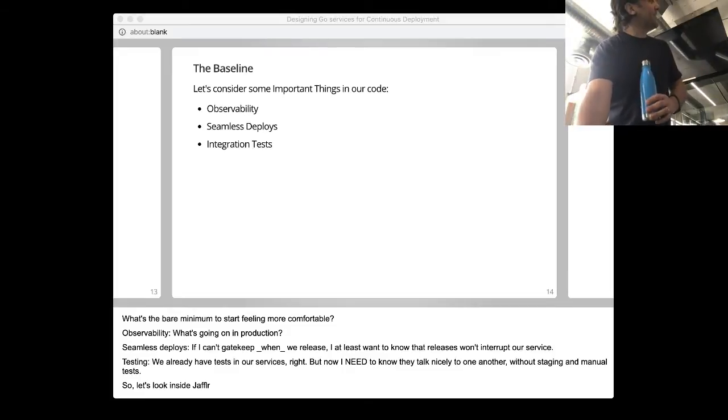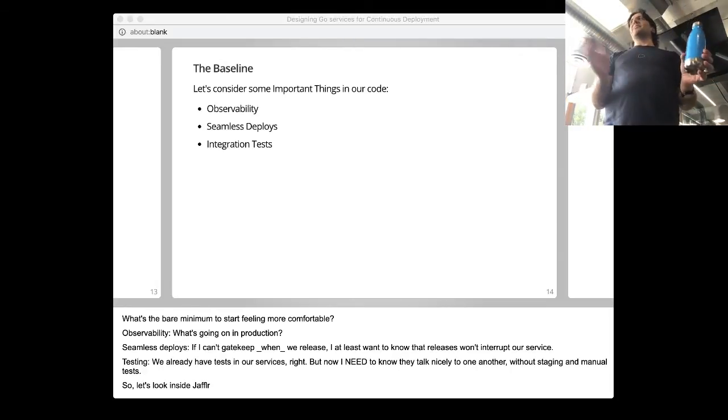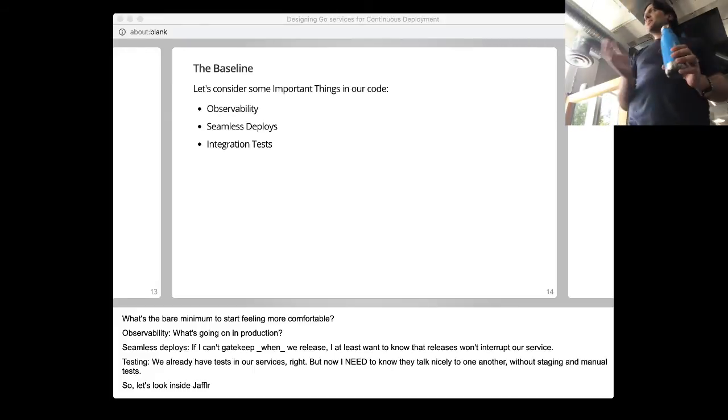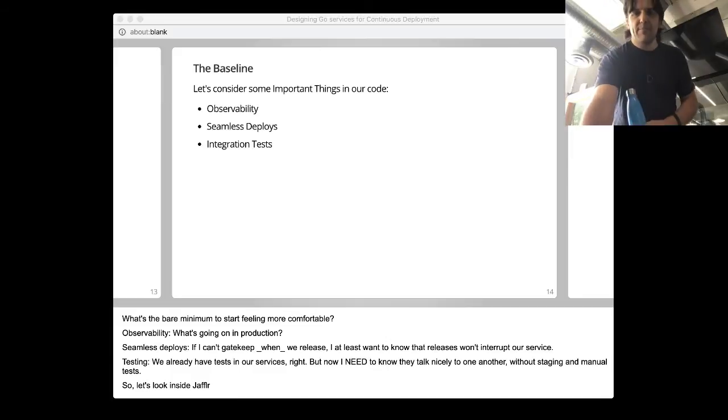Yeah. Sure. So, and seamless deploys, I want to trust that we do a deploy and we don't have to schedule it on a Monday because nobody's using the system, kind of thing. It should just happen, no one's service should be interrupted.